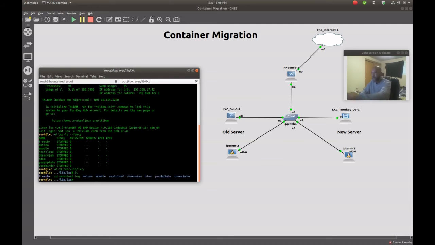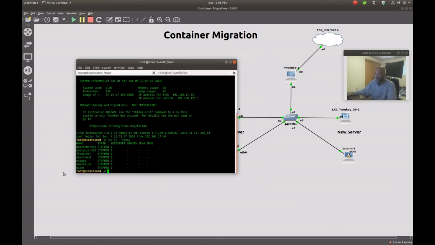Okay, so here's the existing containers, which you see right here. I said I was going to move the PyDNS and this ntop over to here and get those up and running.